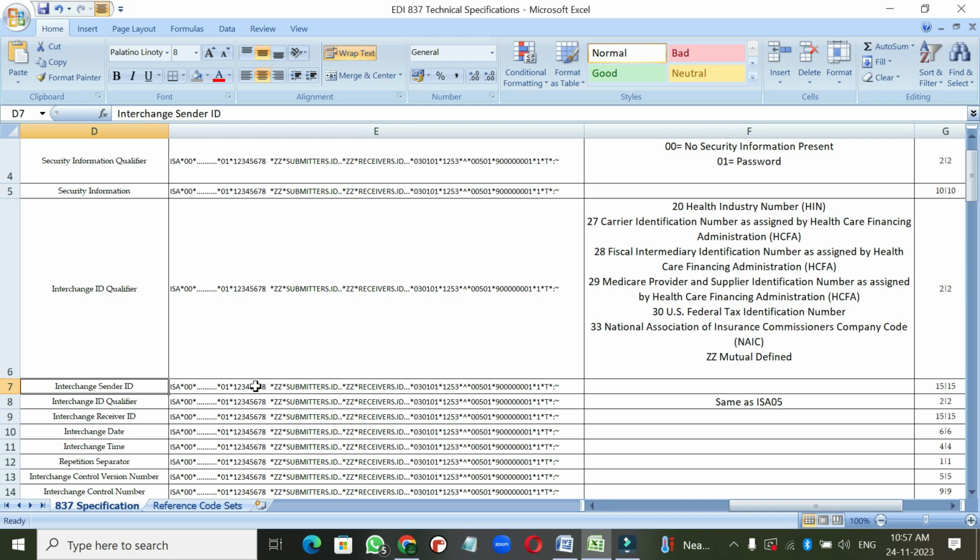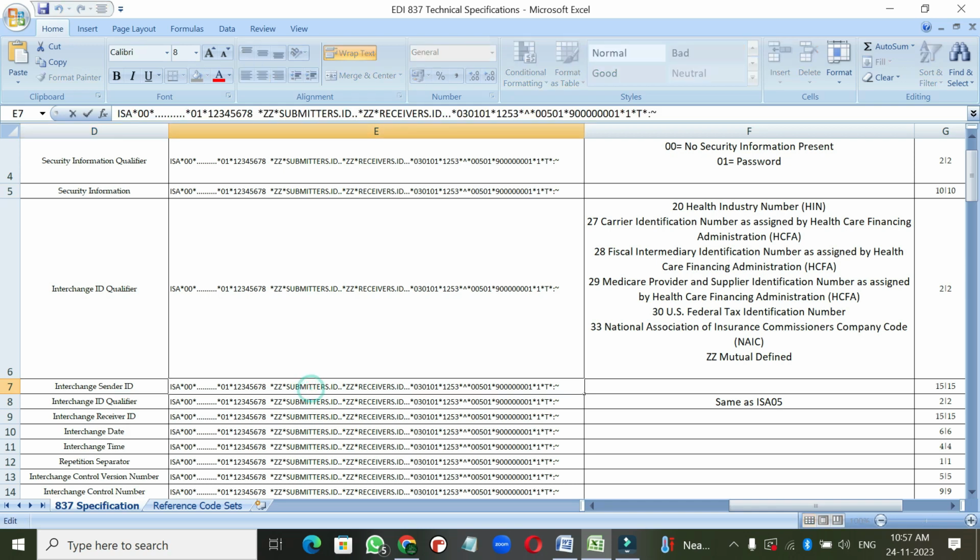Sender ID means whoever is sending this file. To identify that sender, there is a unique sender ID, which is also called the submitter ID. That information can be a tax identification number, or any mutually defined number, or for that matter the health industry number. This is the unique ID by which the payer will identify the sender of this file.